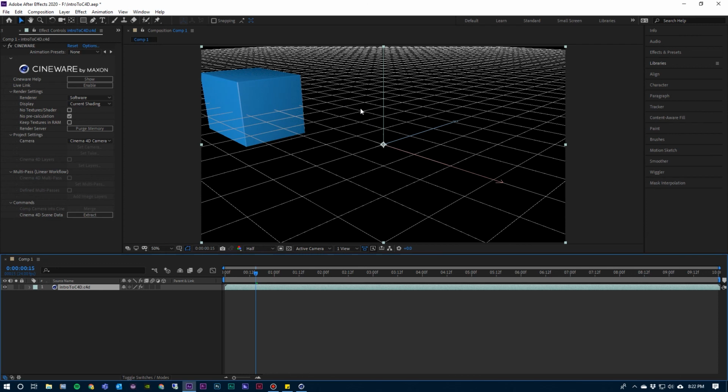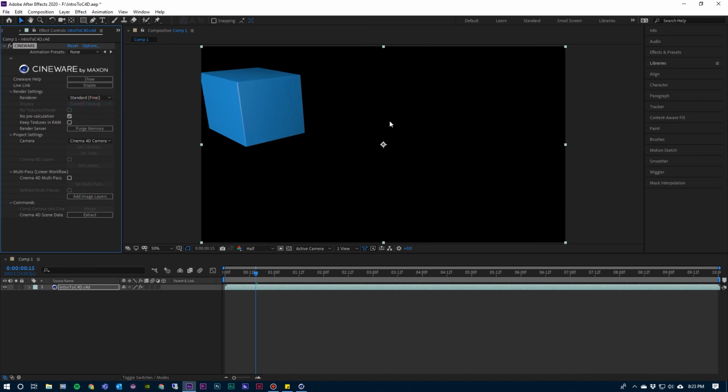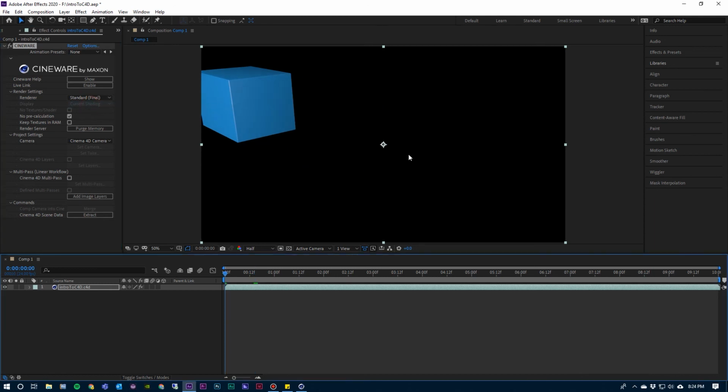One other issue that we're having is that in After Effects, it's rendering out at a low quality setting. We can change that. Over here in our effects panel, you will see the Cineware effects controls. This is added anytime that you add a Cinema 4D Lite file to the project. In the Cineware plugin, there is a renderer setting. Right now it is set to software. We can come to it and click on standard final. Now it's rendering at the full quality. You can use After Effects to create a RAM preview of the work that you've done.